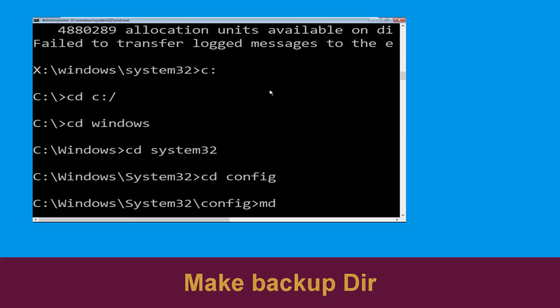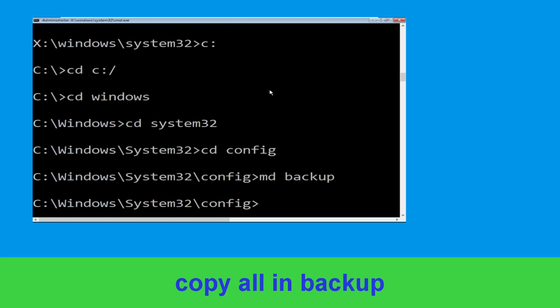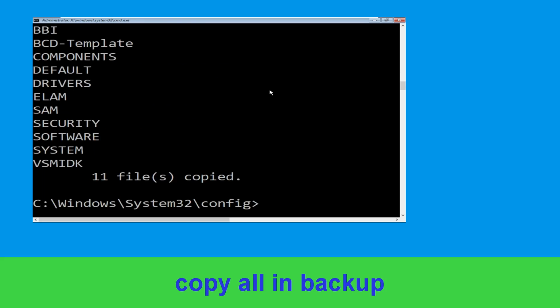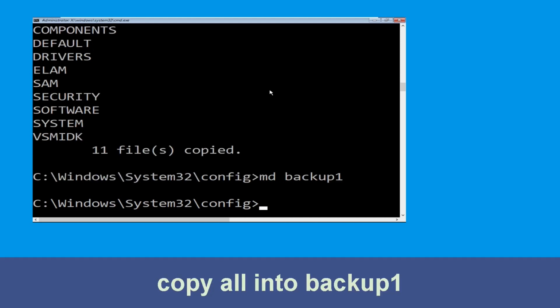Now execute this command. Type md space backup and simply hit enter. Now type copy *** backup and simply hit enter to execute the command. Now type md backup1 and hit enter. Now execute this command carefully.